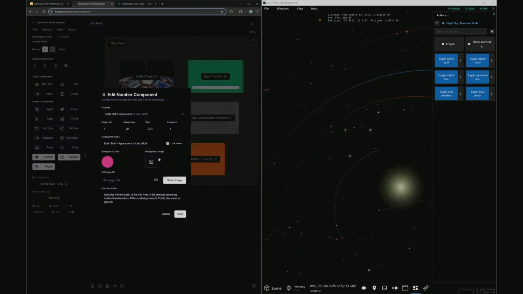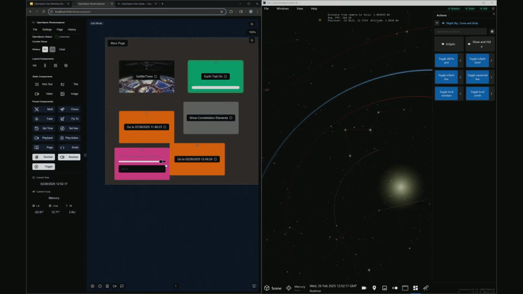Let me actually edit it and change the range. So now hopefully you can see the Earth trail getting thicker and thinner. And so you can make buttons for these three types of properties. We had number, which lets you make a slider, Boolean, which is the checkbox, and trigger, which is just press. That's what a button already is, but there are some weird, rare properties called the trigger property, and they're so special that we had to put a button for them.